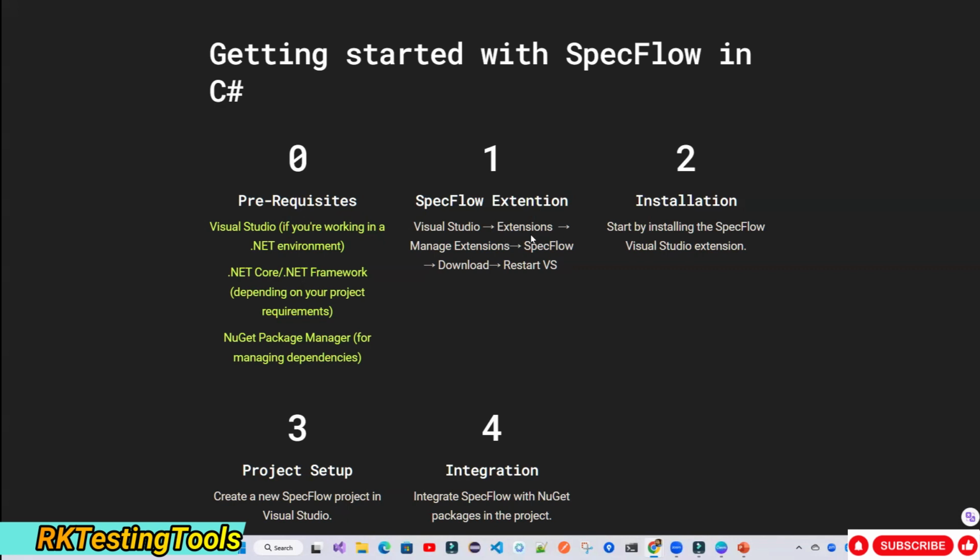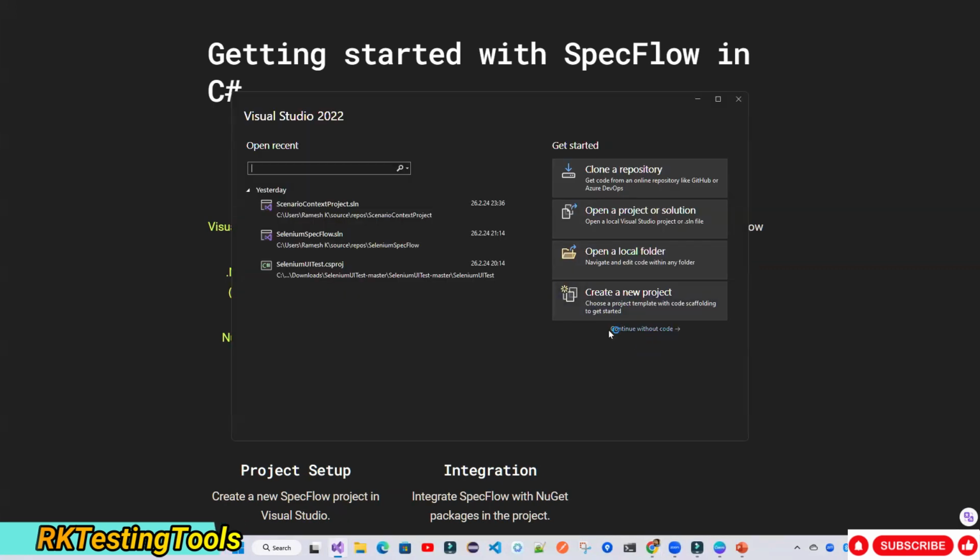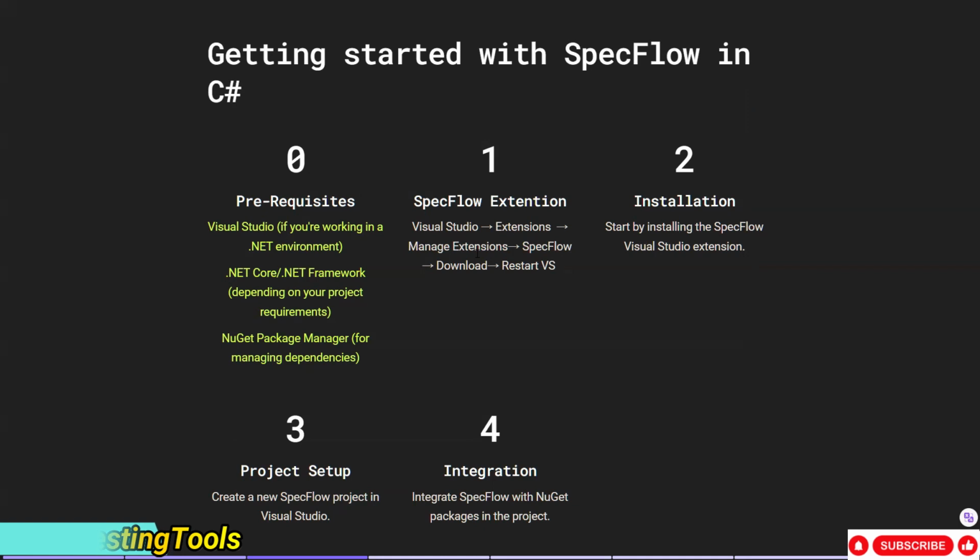Once this setup is completed, then you have to open Visual Studio and go to the extensions. Once you open Visual Studio, it will ask to create a project. No need to create a project. You just go with continue without code. Once you get into Visual Studio, you go to the menu, there is an Extensions menu. From the Extensions menu, you can find Manage Extensions.